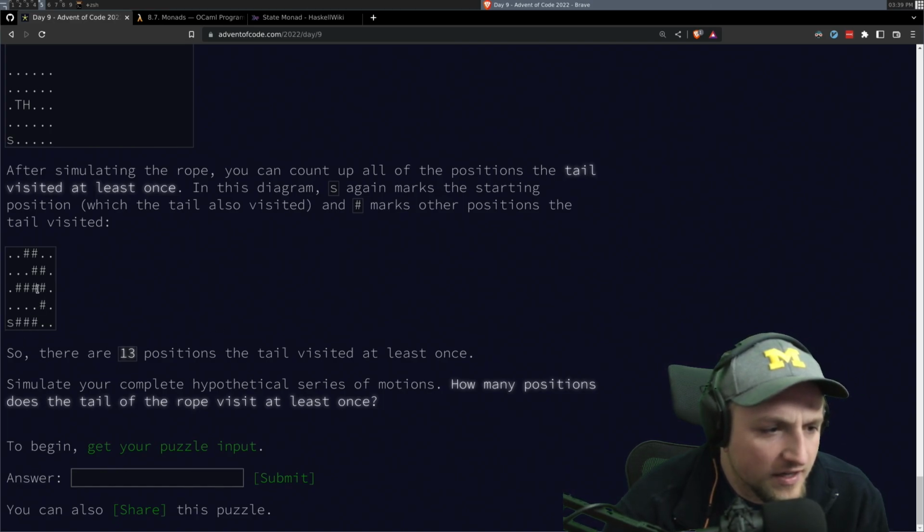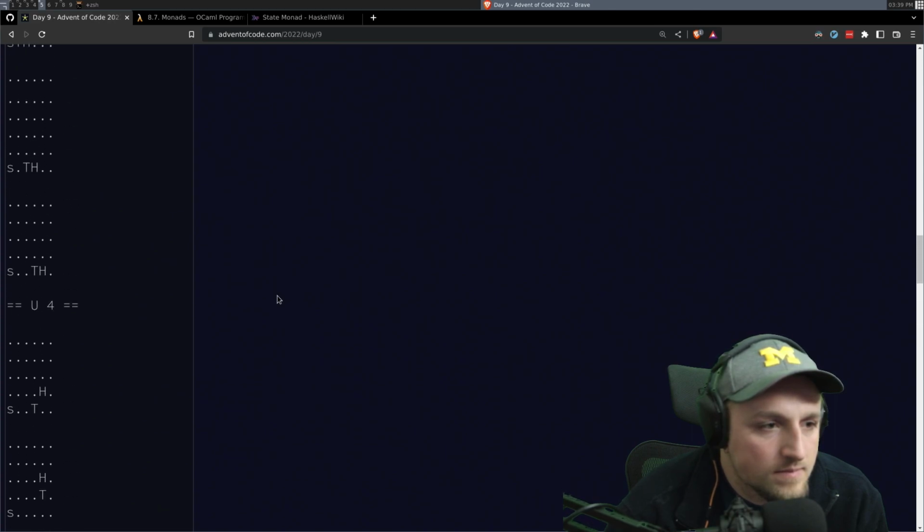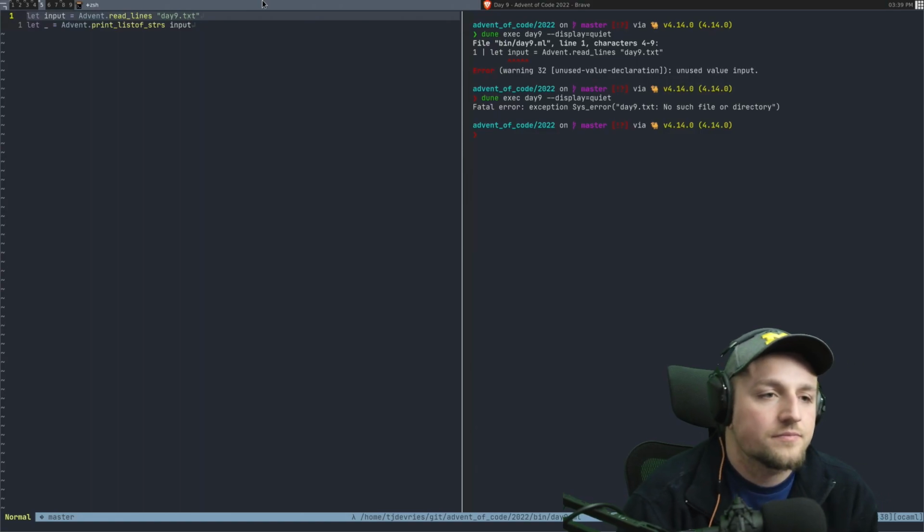1, 2, 3, 4, 5, 6, 7, 8, 9, 10, 11, 12, 13. Okay, so this is the puzzle input here.